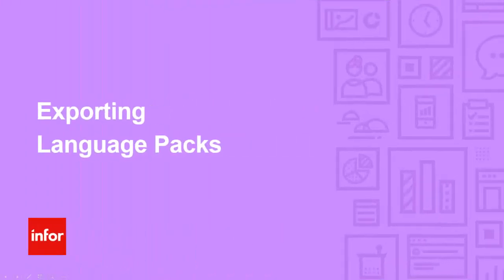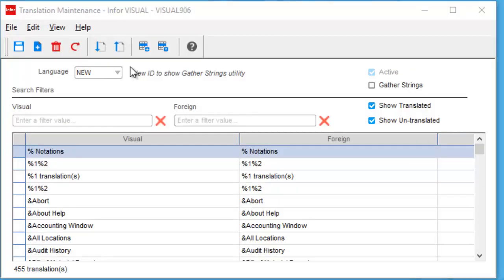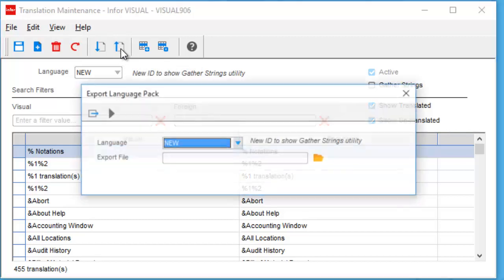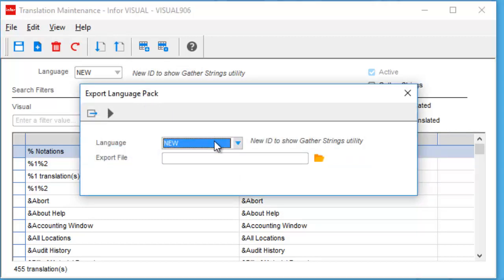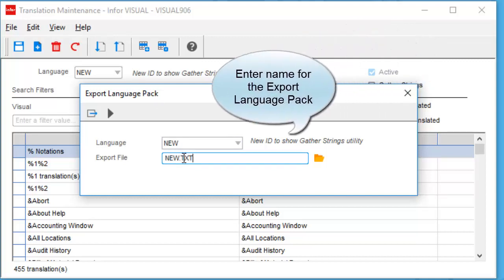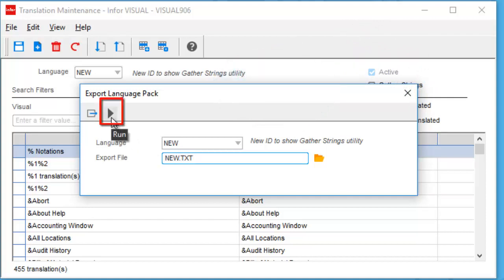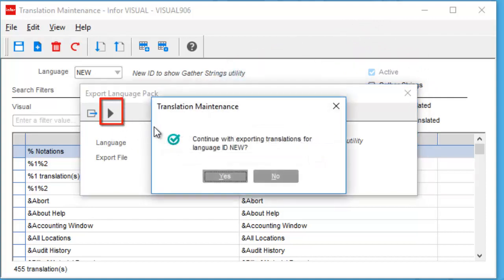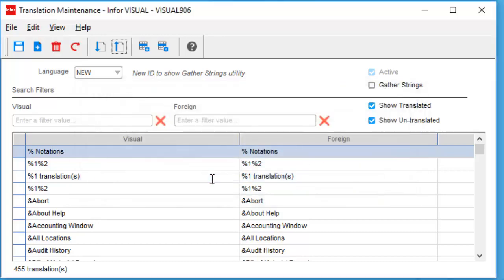The final feature allows for the exporting of language packs. Starting with a language open in the window, I'm going to go up to the export language packs. I could also use the pull down menu to select a language ID. But I'm going in and typing in my file name. I'll go up to the run button and press yes for the confirmation, and the file is created.